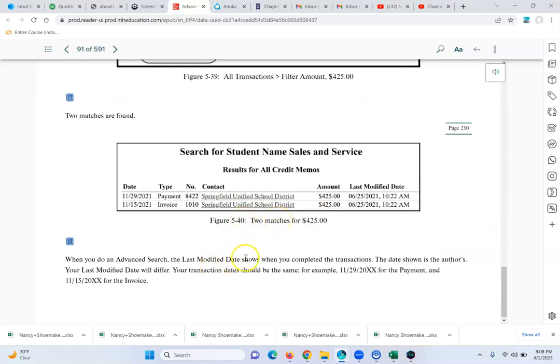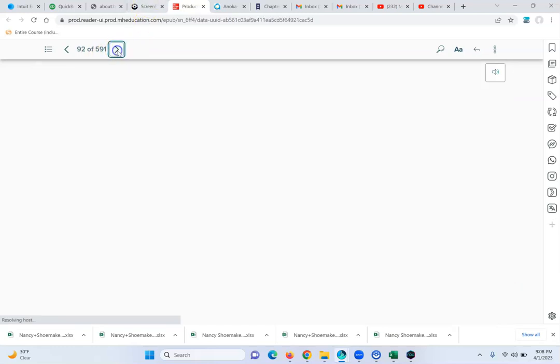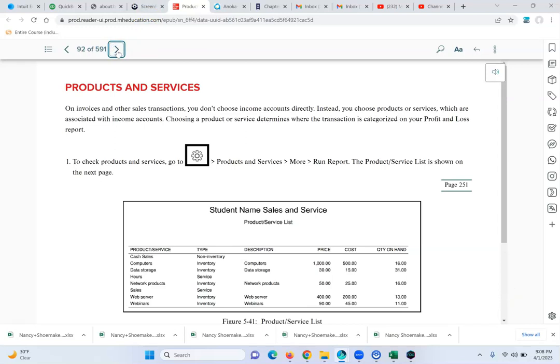When you do an advanced search, the last modified date shows when you completed the transaction. The date shown as the author's your last modified date. It's going to differ. Your transaction dates will be the same. For example, November 29th, 2023 for the payment and November 15th, 2023 for the invoice. We've got the same as the author, even though the year is different.